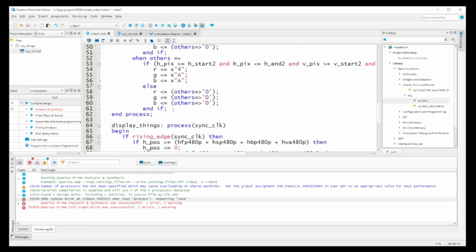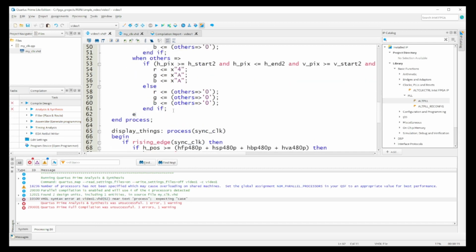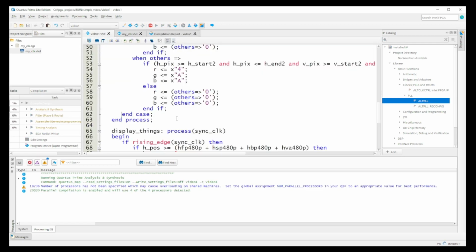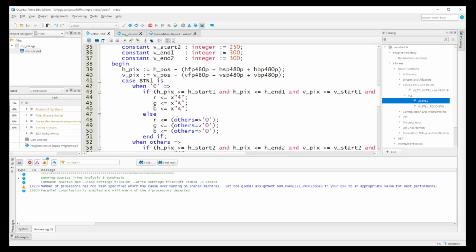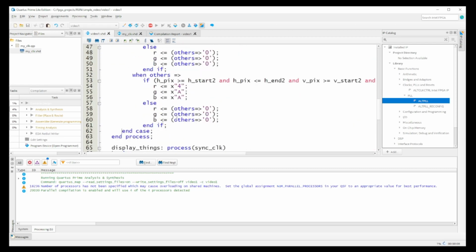Apologies, I did not end my case. End case. Okay, so end case, let's go ahead and compile once again. And I think that should be about it. It should run through this time.